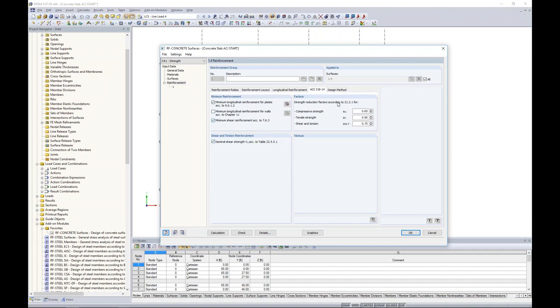Our strength reduction factors come from the code, section 21.2.1. If we've done any type of concrete design, we're familiar with what these strength reduction factors are, and the default is set to what the code calls for at the moment, but you can certainly change those as well. Design method. Here we can design for optimization of design internal forces or no optimization. I have this left as the default, optimization of design internal forces.